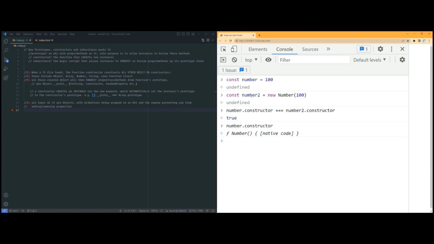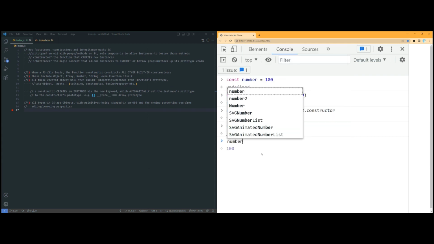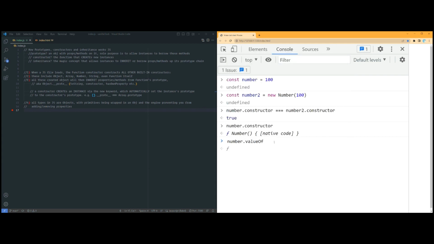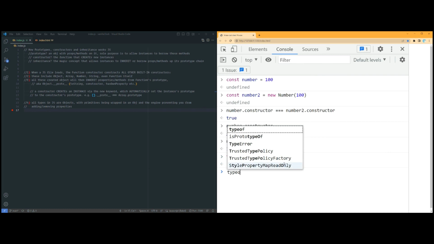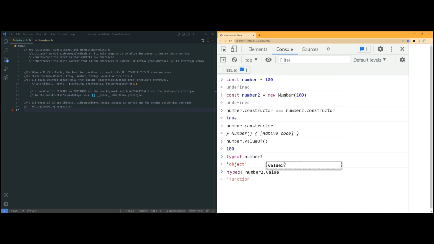Now if you create it with the new Number wrapper, JavaScript is going to say, hey, the user just wants a primitive wrapped in an object. So if we do number.valueOf, now all primitives, actually everything, has valueOf. valueOf gives you the true primitive. So number2 is an object. Let's do typeof number2: it is object. What about typeof number2.valueOf? That's a function, but when we call it, we get the true type, number.